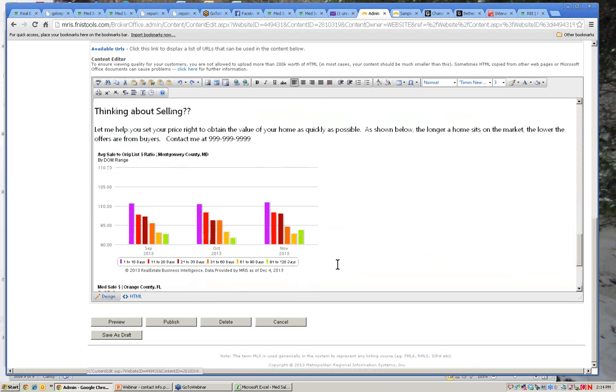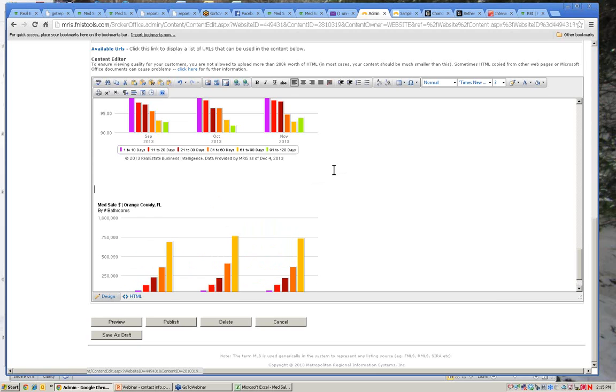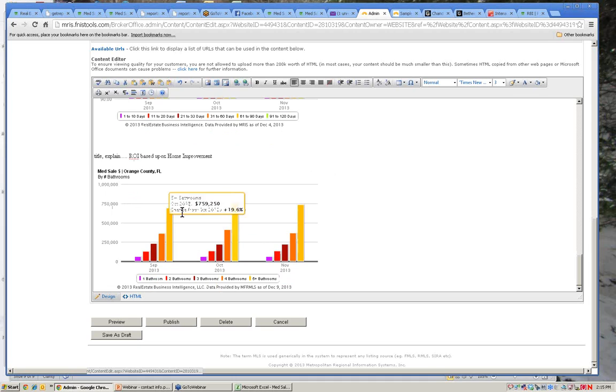Right? So I had this chart down here at the bottom, and now I have the median sale price for Orange County. So what I'm going to do is just press enter a few times here, and I can add in a title, I can explain things, I can do whatever I want, and I could just say, hey, this is your ROI based upon home improvement. So I can easily have the information showing here to show people by bathroom what their home value might increase to.